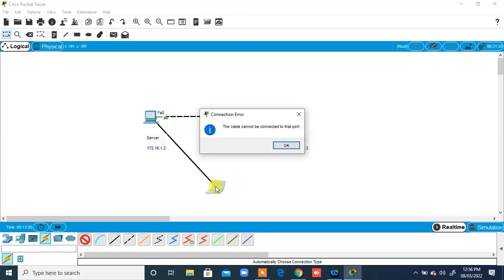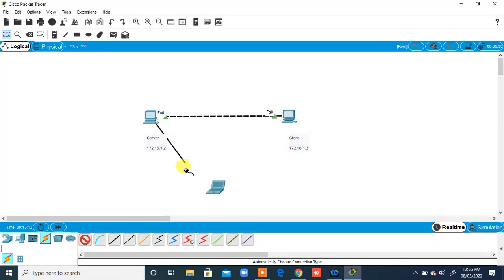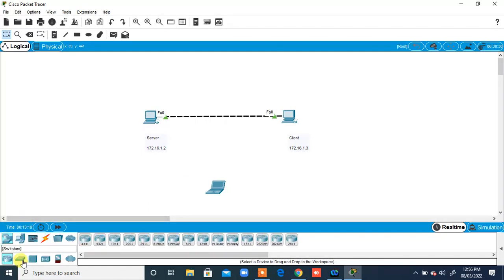See this? The cable cannot be connected to that port because that port is already occupied, so we cannot make the connection like this, right? So what we can do in those cases is make use of the networking device called a switch. I'm just clicking on the networking device, then going to the switches. So in those cases we'll have to make use of a switch, right?